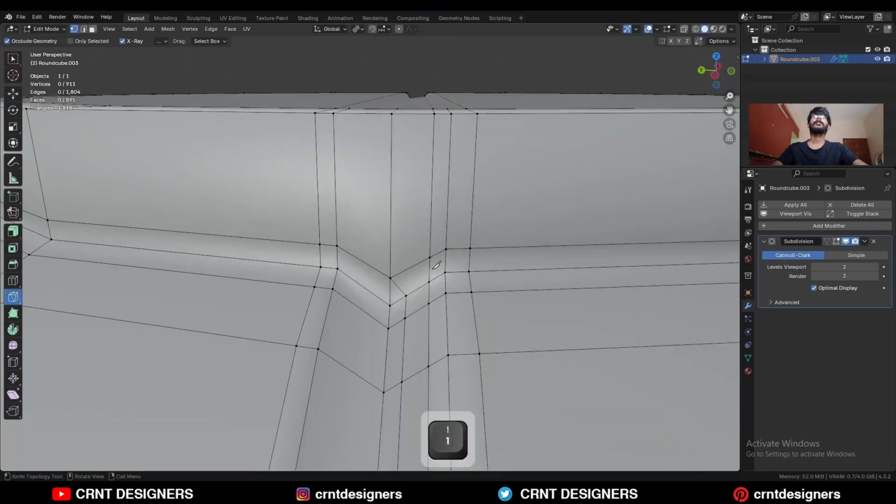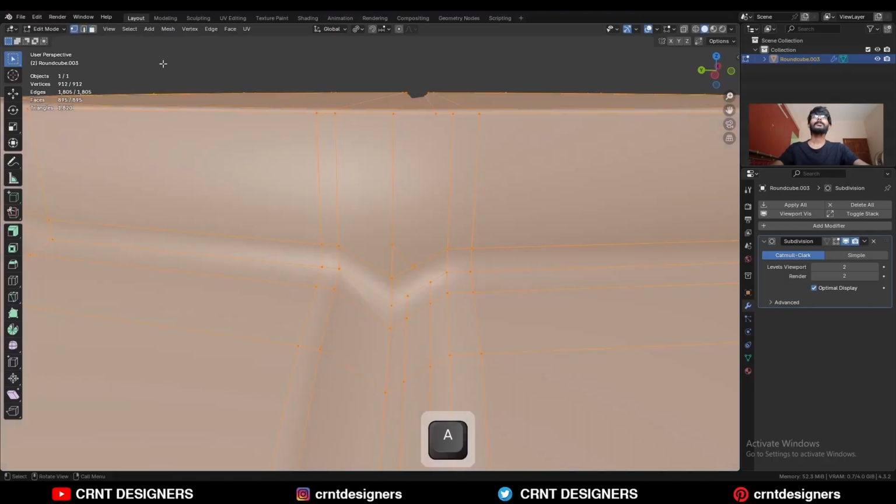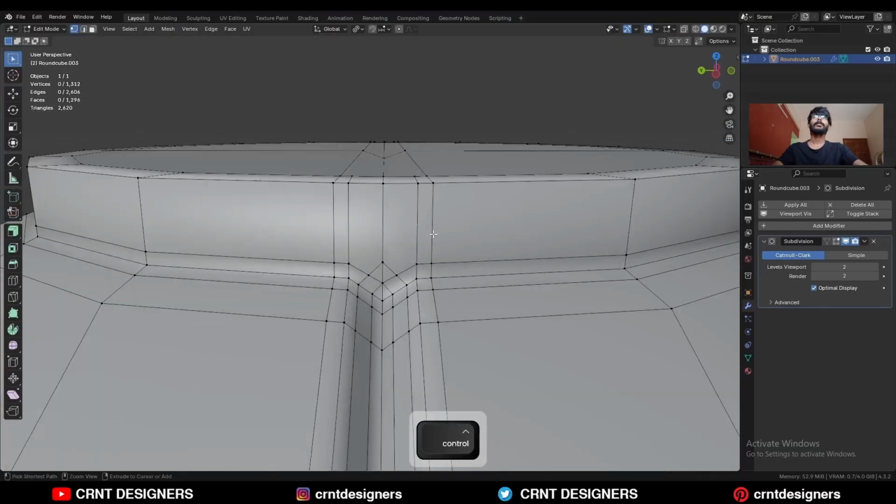Then use the knife tool and create a cut like this and then dissolve this edge. Then take the symmetry, mesh, symmetrize, and then dissolve these edge loops. Then add one loop cut here and select these vertices and press J to connect them.